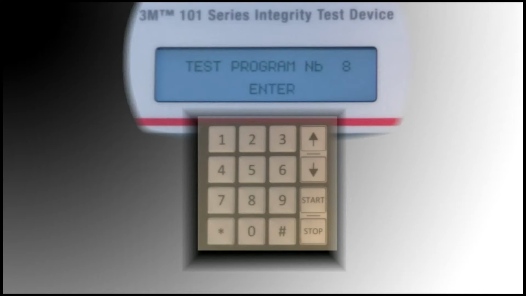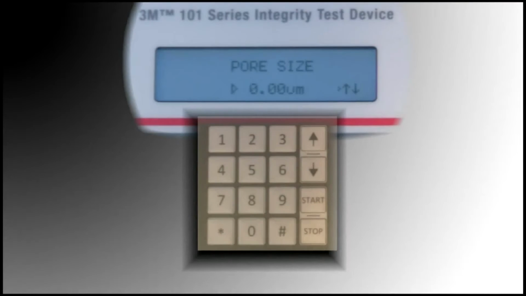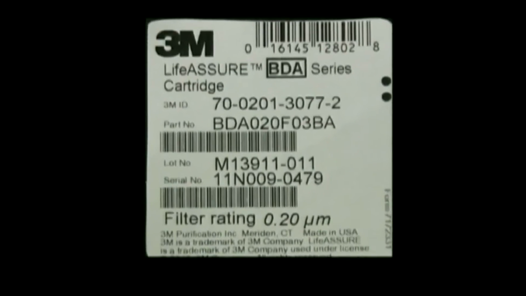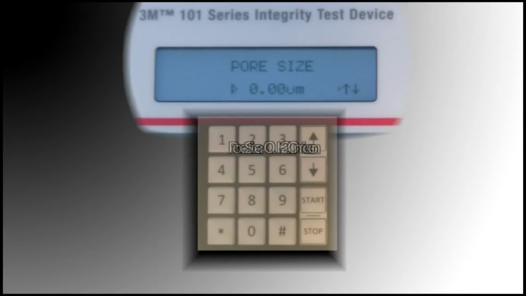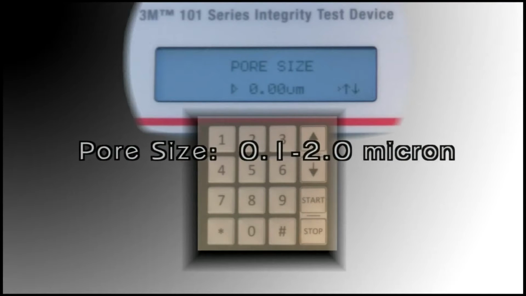After the program number is selected, press the up arrow. This is where pore size of the filter cartridge to be tested must be entered. This information can be found on the label attached to every filter cartridge bag. Note that the pore size value entered must be between 0.1 and 2 micron.